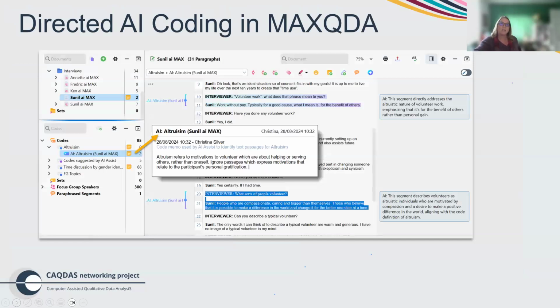In MaxQDA, it's very, very different. At the moment, you employ AI coding in a very deductive way. So you have to start off with a code. My code was a code that I named altruism. And then you have to give the code a definition, which you can see my definition here. This is actually quite a short definition. You can create a lot more information and context and instructions in the definition, which is acting as the prompt.